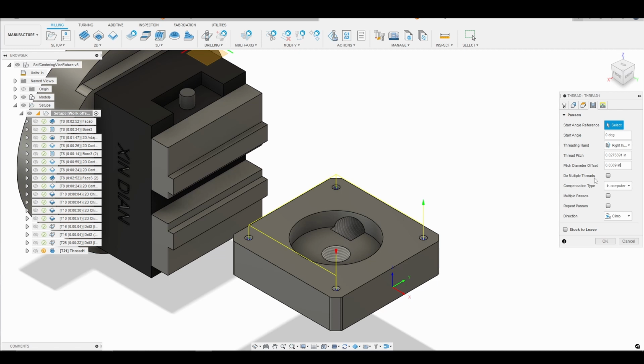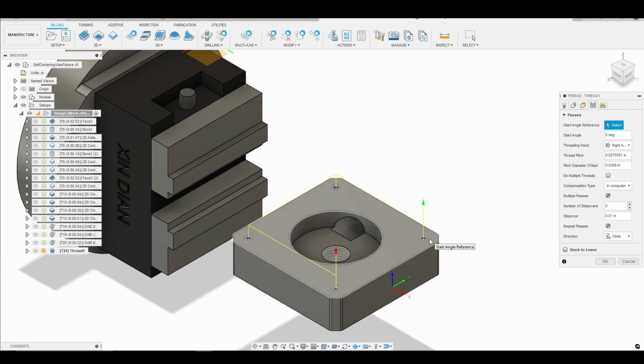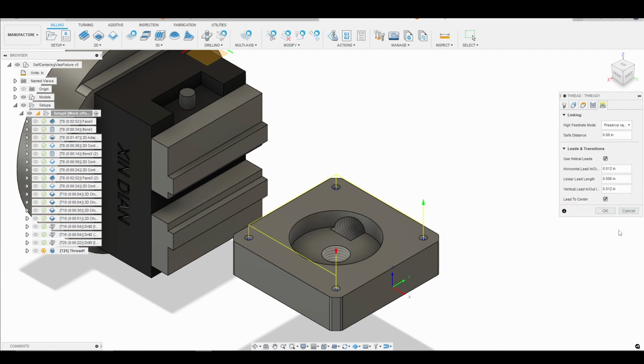The next thing I'm going to do is go ahead and enable multiple passes. So we're going to do 2 extra passes, and we're going to go ahead and make them 10 thousandths. And then what I like to do, or I'm going to do for these small holes, is go ahead and just repeat the passes in case there's any deflection. And it also helps clear out any chips, especially if you're using the fog buster. Okay, so I think that is fine. So now I'm going to go ahead and click OK.